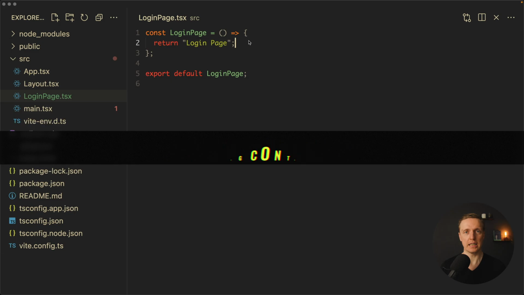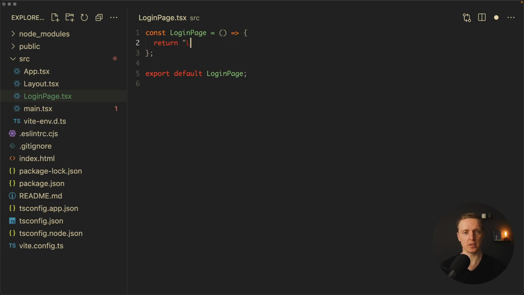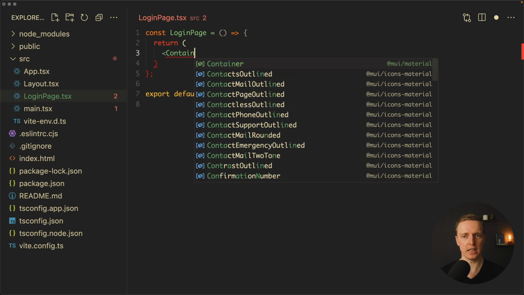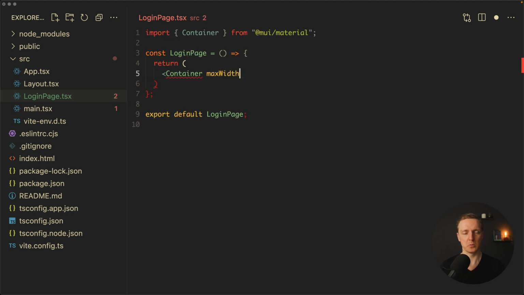And here is our empty login component. Our first step here is to center our content, and for this we can use Container, where we can provide maxWidth, which will be xs. And as you can see, we're getting nice autocomplete because it is covered with TypeScript.